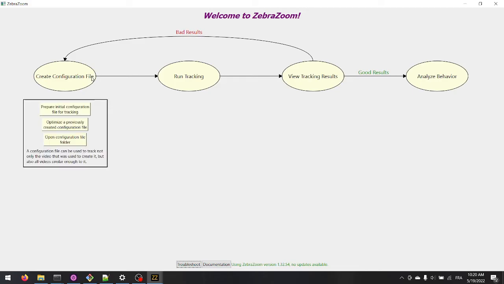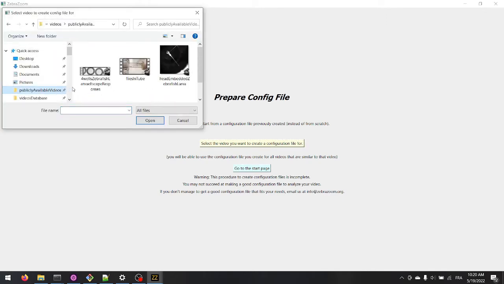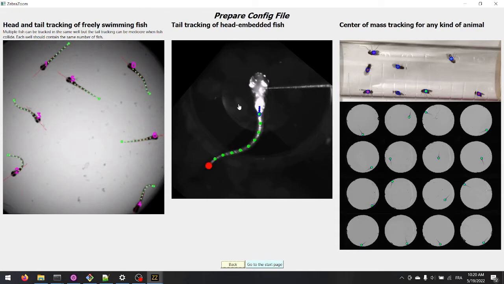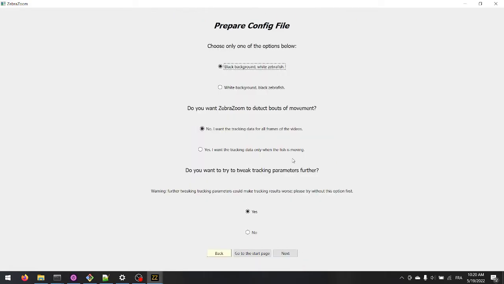This tutorial video will show how to create the configuration file for head embedded fish in order to run the tracking later on. First, select the video for which you want to create a configuration file. Here, select tail tracking for head embedded fish. If you want bouts of movements to be detected, click on the button to do so.